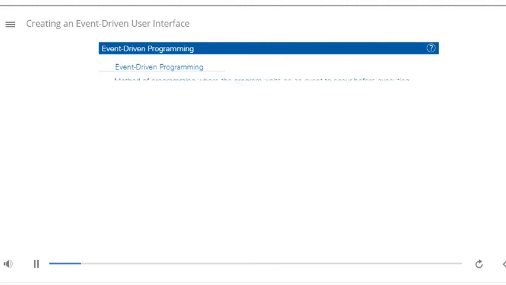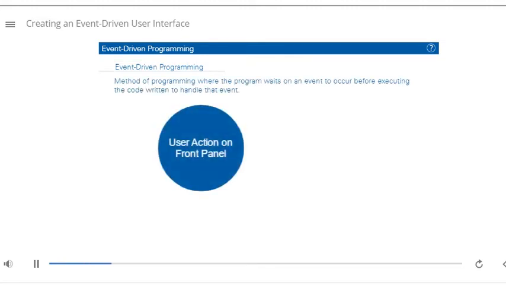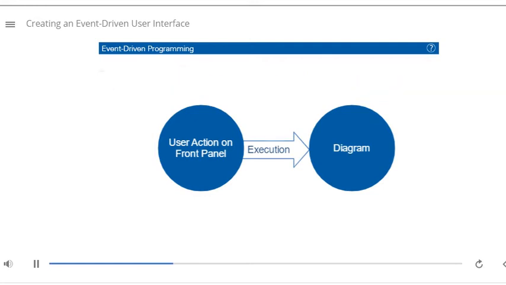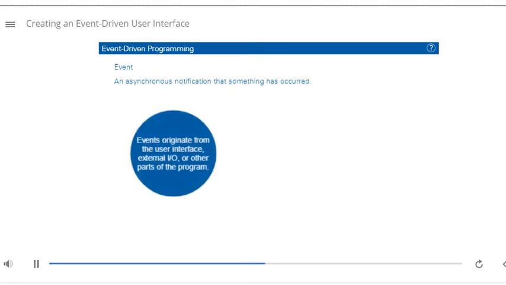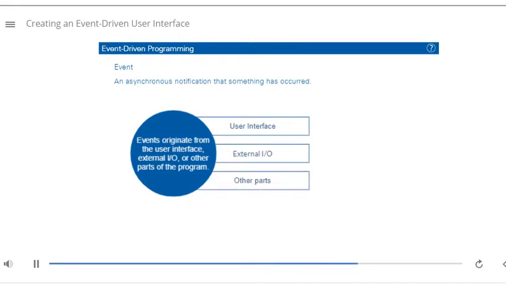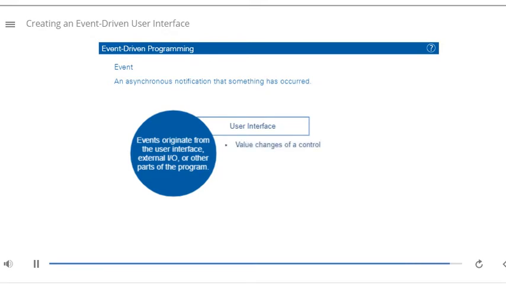Event-driven programming is a method of programming where the program waits on an event to occur before executing the code written to handle that event. An event is an asynchronous notification that something has occurred. Events can originate from the user interface, external I/O, or other parts of the program. Right now, you'll only learn about user interface events, such as value changes of a control.